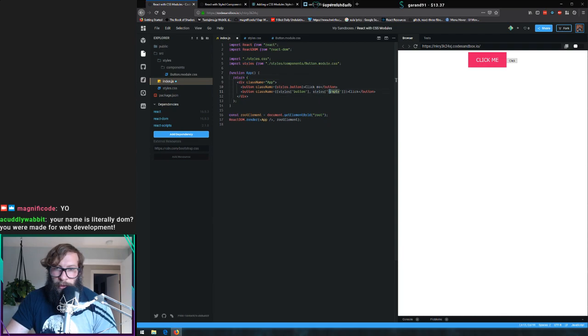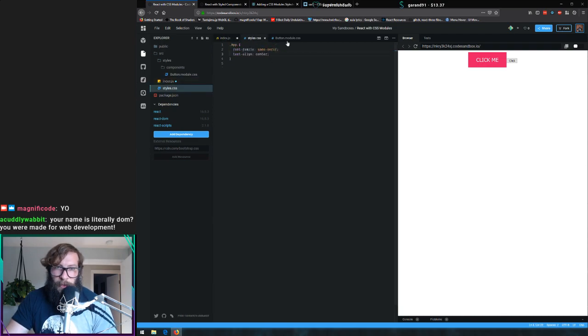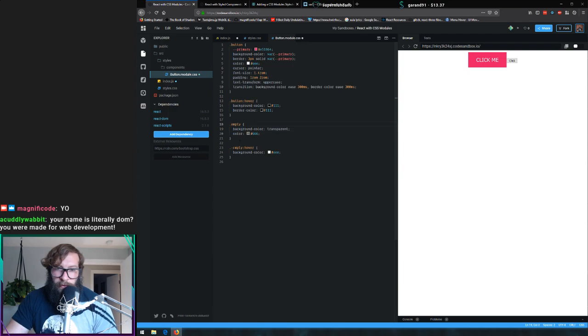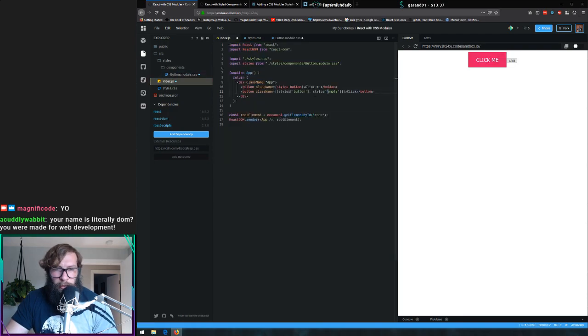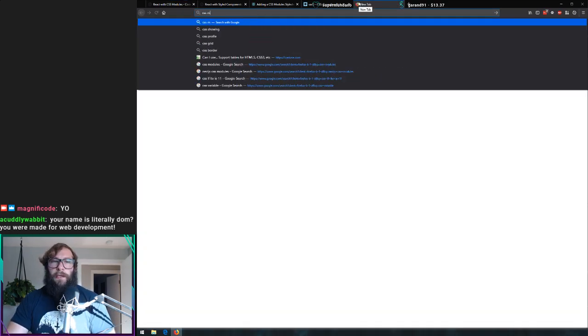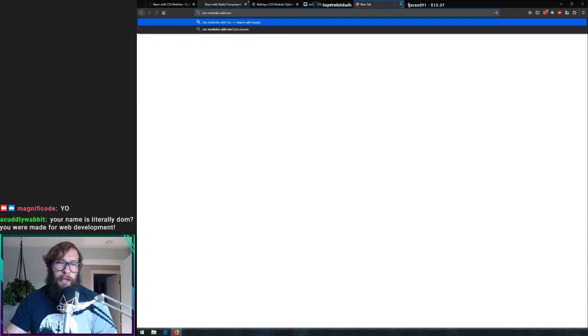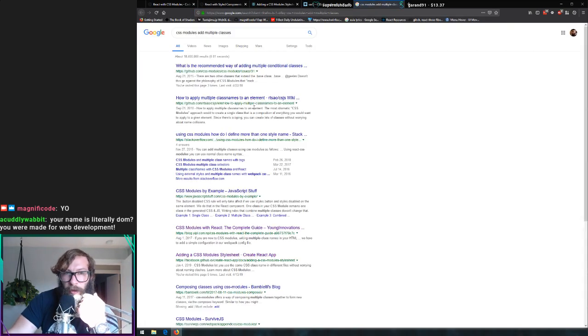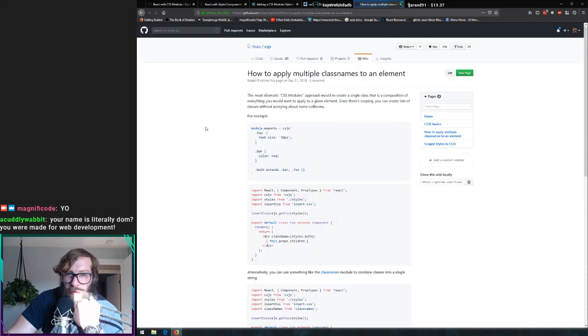You are not liking that dash, which is frustrating for me. Really? Okay, let's go to Google. CSS modules, add multiple classes. I'm sure this is something a million other people have done. This is conditional. Multiple class names to an element.